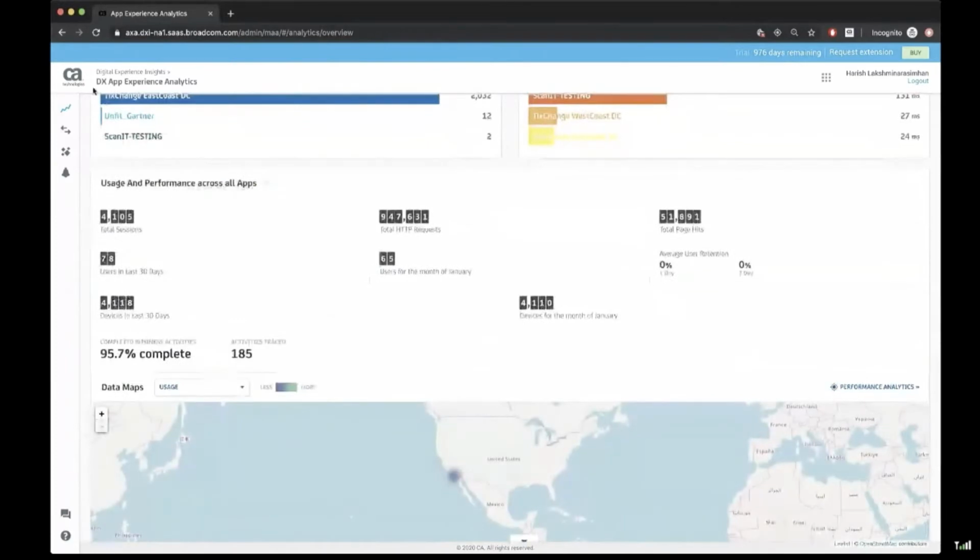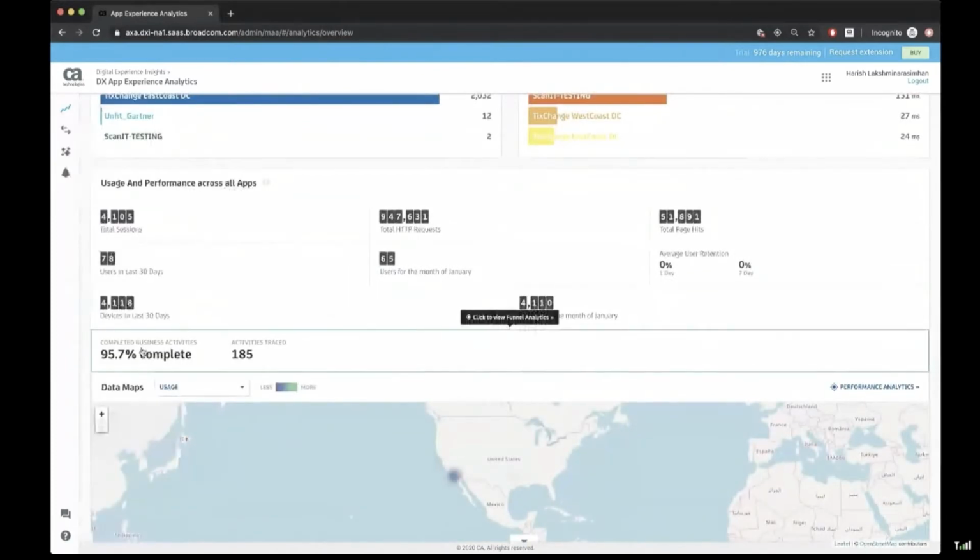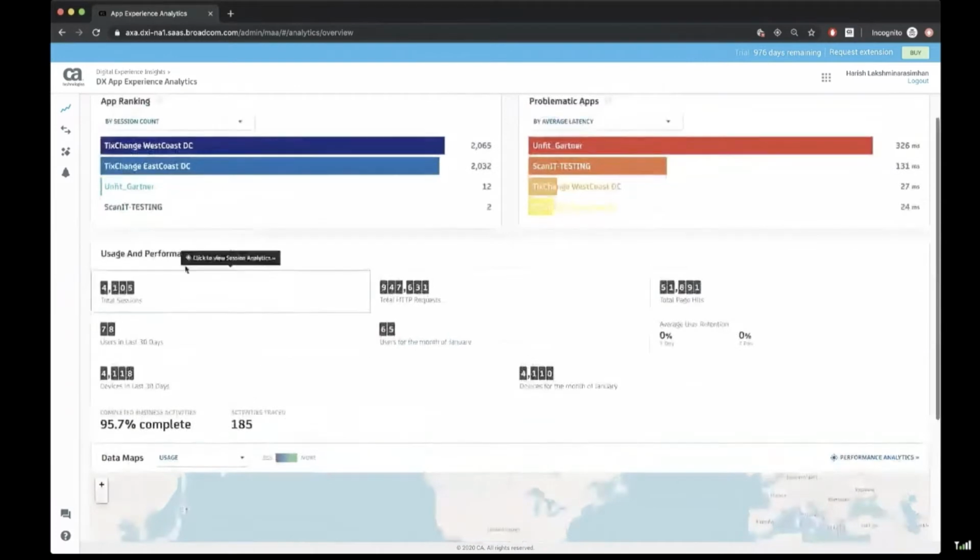So in this case, assuming a funnel has already been set up, you will see the completion rate at the bottom on the main overview page and the number of activities that I'm tracing using the funnel. Now, our goal is to understand how to set up a funnel first, which is what we will tackle.